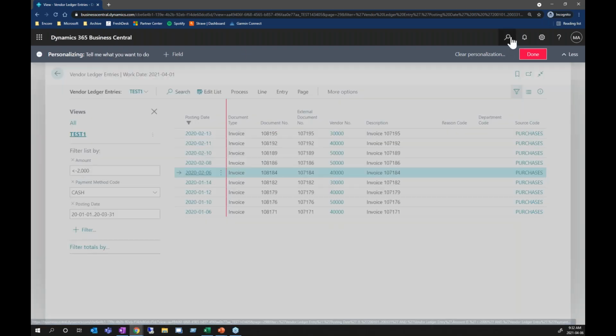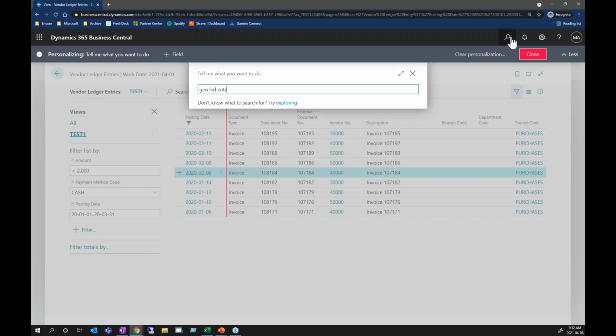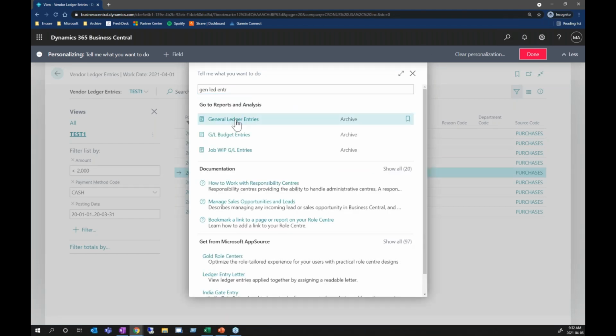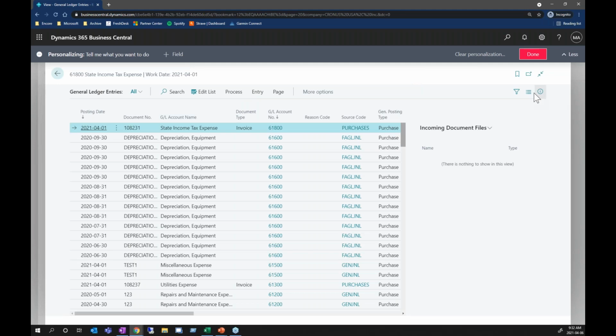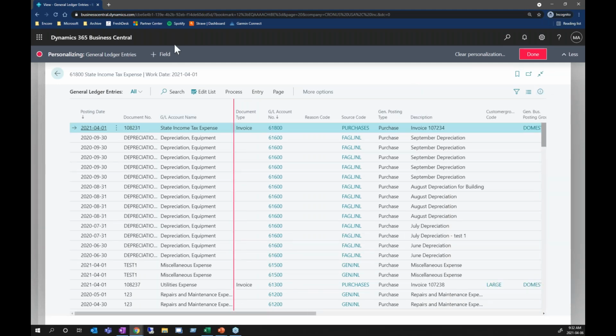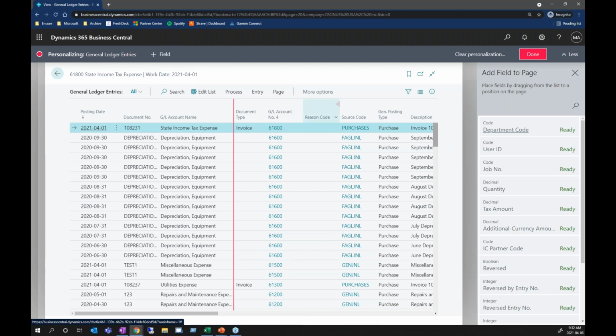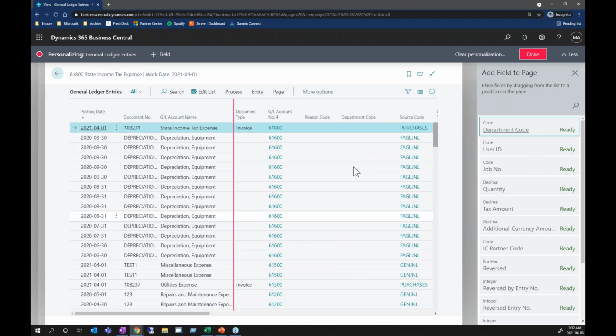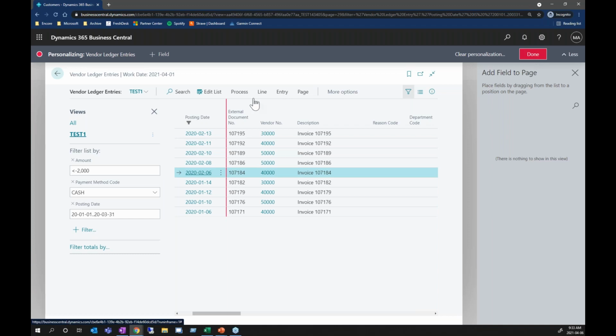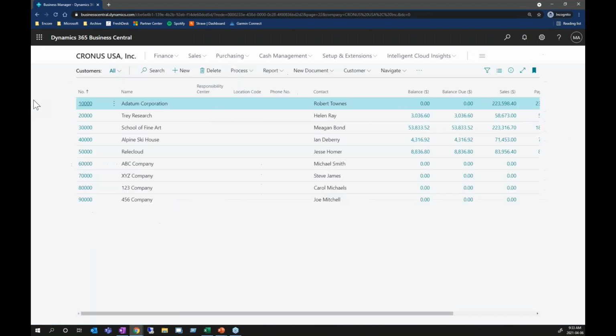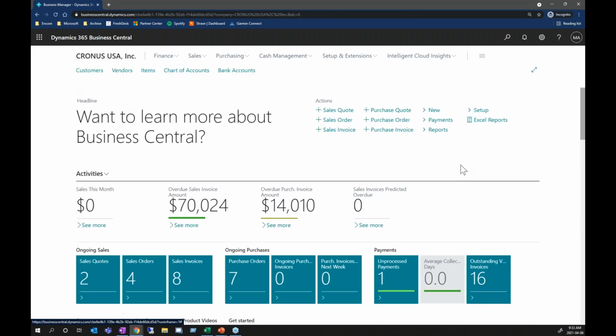Yeah, sometimes it doesn't work on my demo. So let's go to general ledger entries. This is just another list page here. Hopefully it works. Yeah, so the plus field icon. Once you press plus field, this side will populate with other columns you can pull in. So department code, maybe you want to pull that in and then do a filter on that. And again, this filter and exporting to Excel resides in all the types of list pages that you can see in Business Central.